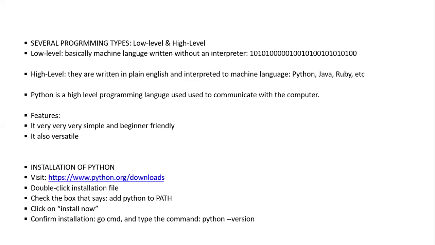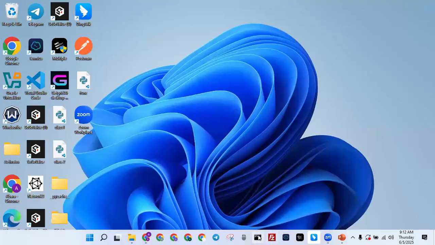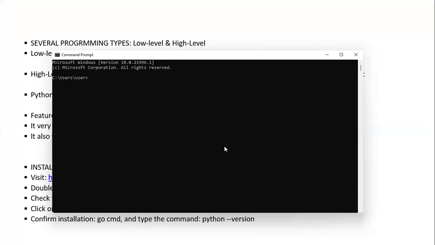For me, I have mine installed, and you can verify that by going to your command prompt and simply typing the command python --version. If you have it installed, it should tell you the current interpreter version of your Python. Your version may not be exactly this, but it doesn't really matter as long as you have version 3.1 and above, we are good to go, right?